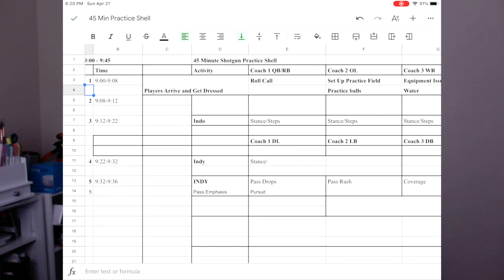They're going to want you to take roll no matter what, especially if it's in a class period. So take roll, make sure they're there. You've got another coach that's setting up the practice field, making sure you've got practice balls out there. And you've got a third coach that's working with water or any equipment issues.